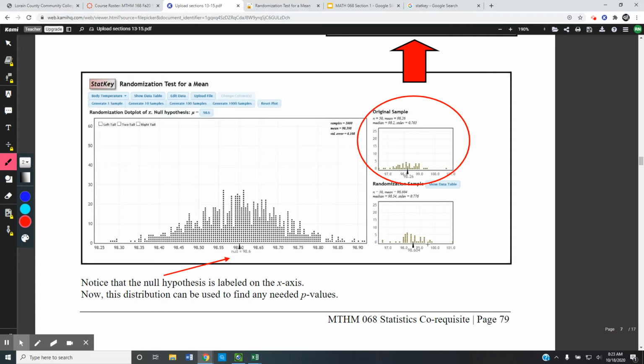So if we had 1,000, it does that generating of 50 things 1,000 times, and it plots them in this curve. And remember where it centers up: it centers up around the null hypothesis. And the null hypothesis is always dead center in the middle of the curve. The standard error is developed up here in the top right, and we have our choice of testing hypotheses up here in the top left.